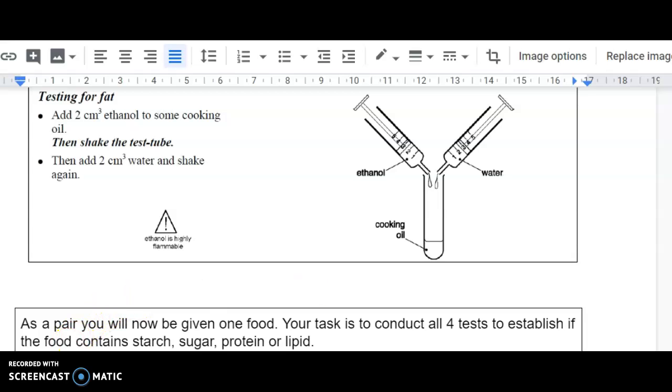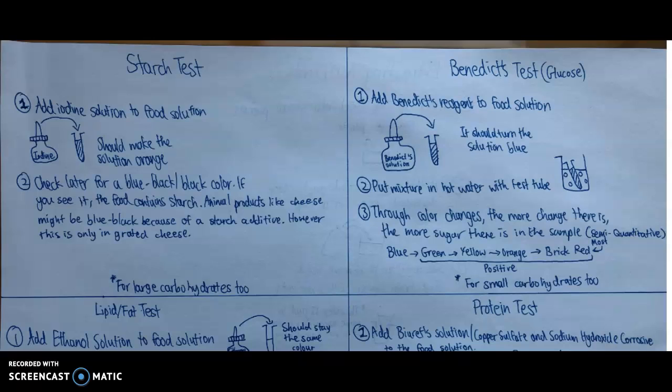And what I want you to produce is a summary of the food test. So I want you to get a piece of paper. This is someone's from yesterday's. I want you to get a piece of paper and divide it into 4. So you see how they've divided it into 4 here. Got the starch test here, the fat test here, the Benedict's test here, the protein test here.